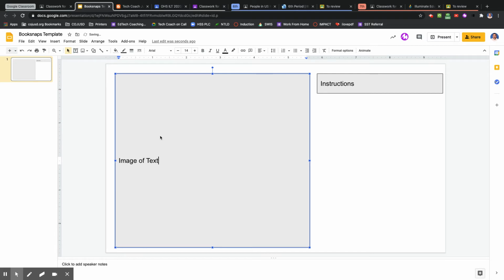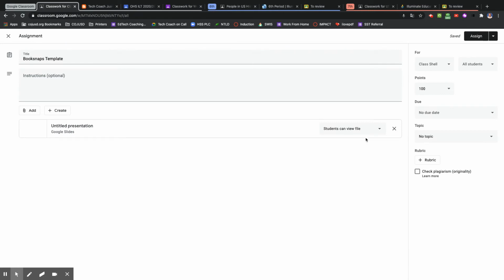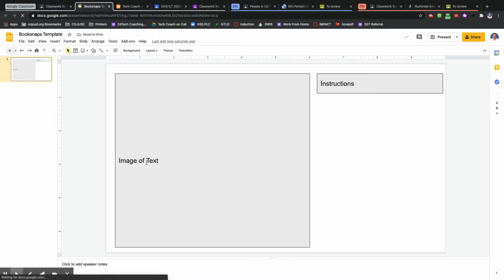I'm going to put here "image of text." Then I can close that down, and it will eventually rename itself. I want to make a copy for each student, so that I can reuse this over and over, and all this stuff will be saved and passed on each time I reuse it. Let's say I'm reusing this and I want to readjust this Booksnaps template for whatever I'm currently teaching. Once I reuse the post, I open up the presentation and say, okay, I need to do image of text here. So I'm going to pull an image of text that I already have ready to go.